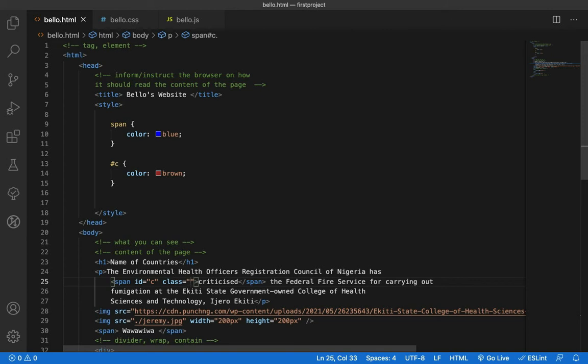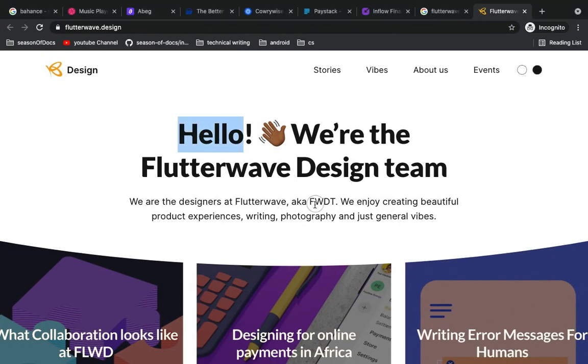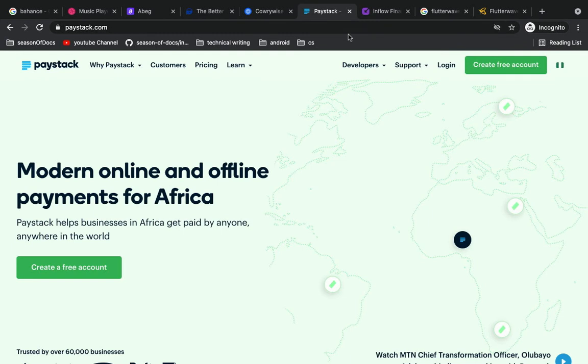But it is possible in class. That is why we now have class. What if you want a style on an element and you want that same style on another element? You will supply it a class. For example, look at here. Look at this page. You will see something that are similar.